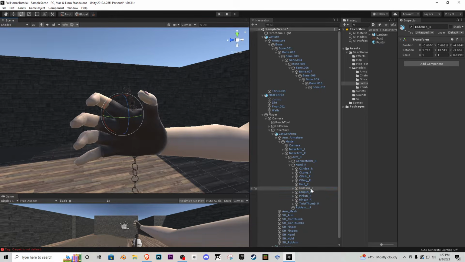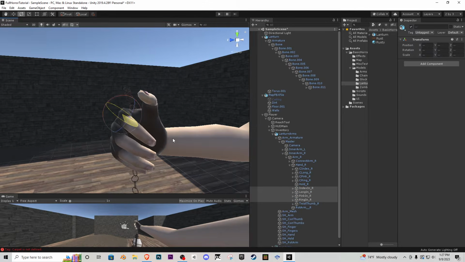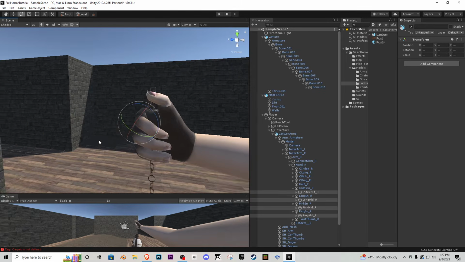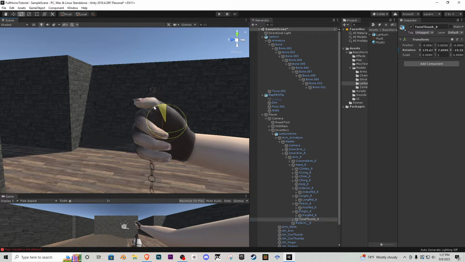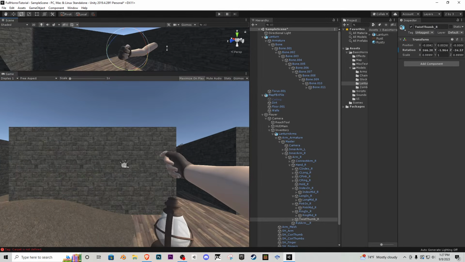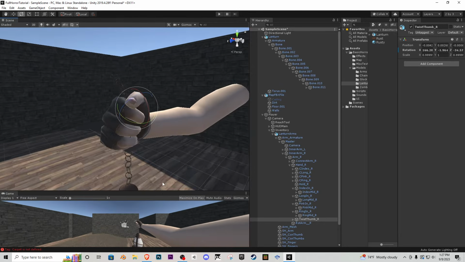So what I'll do is I'll grab the index, the long, pinky, and ring, and make them close up like this. Go inside them, grab the individual parts, rotate them in, and that kind of looks like a fist. So let's bring the thumb down like this. And with that, it almost looks like we're holding a lantern object.